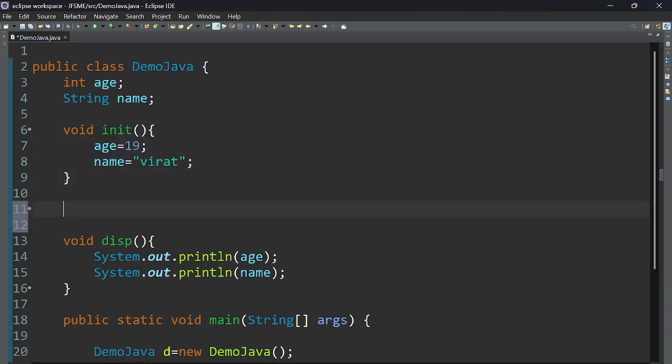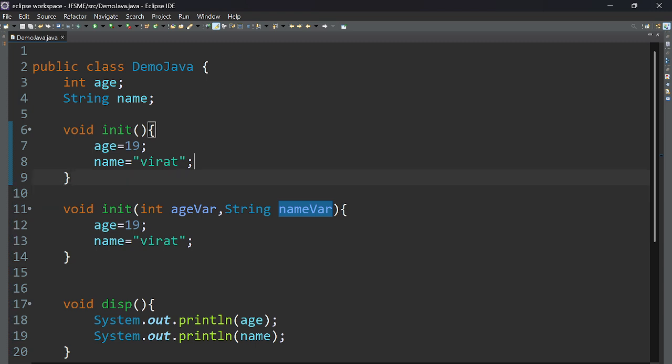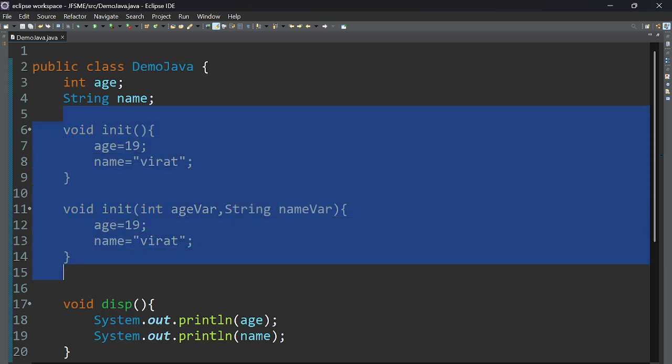I have to overload this method. So when I'm initializing this, obviously I have to take int age again, comma, string name. As for now, I'll call it age var and then name var. Okay, so let's save this because I don't want to conflict between the names of the methods.